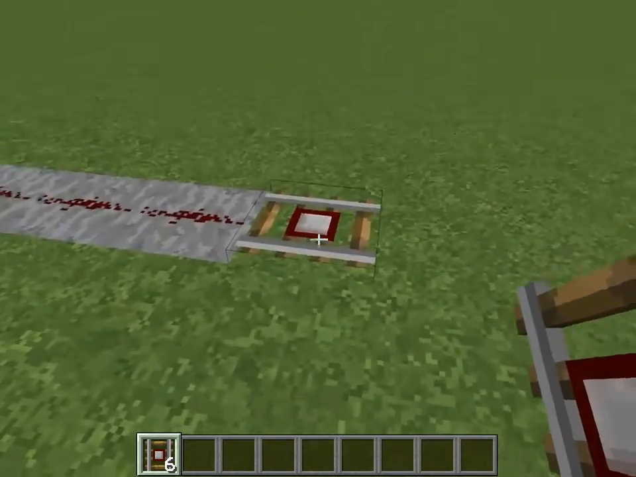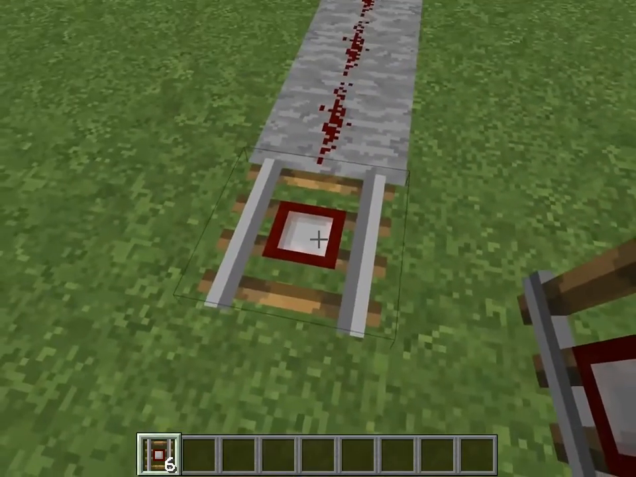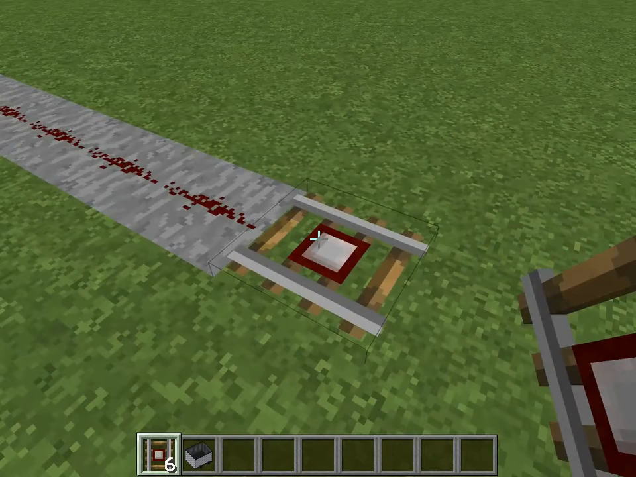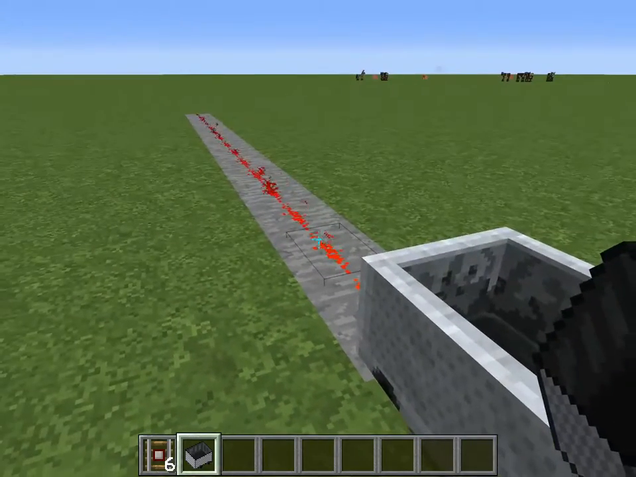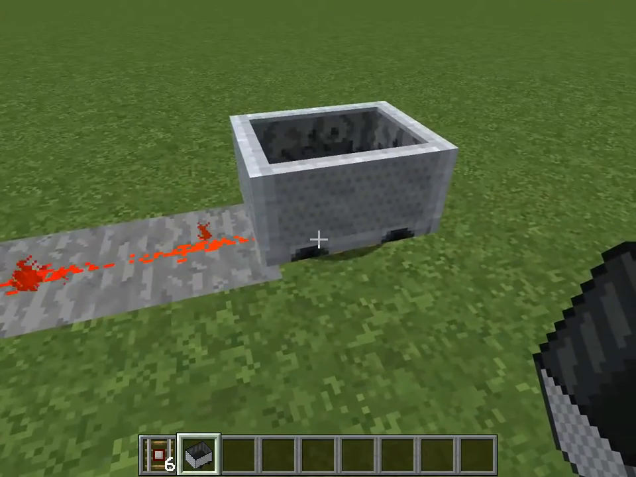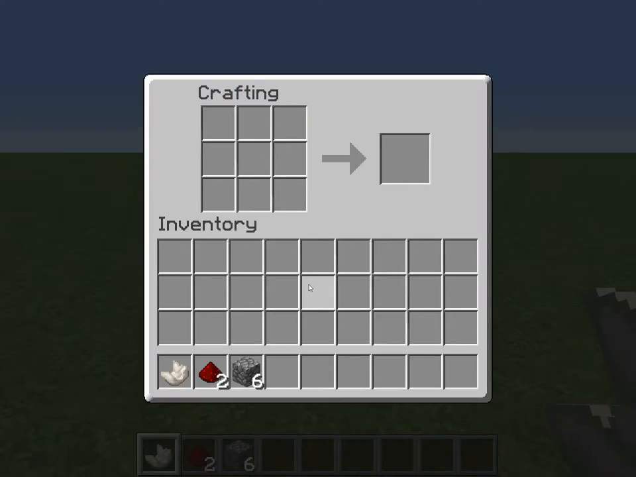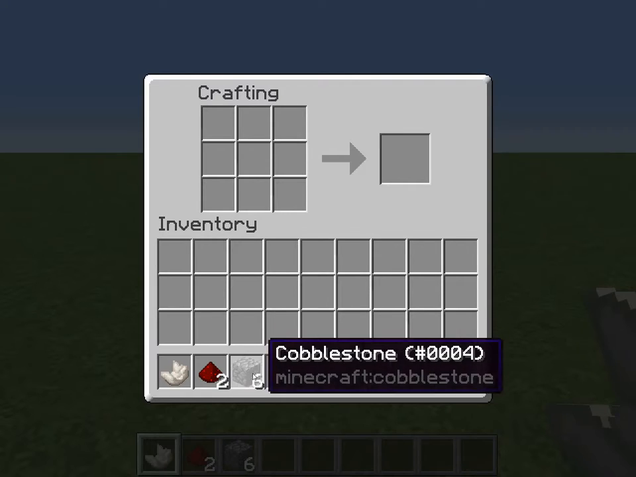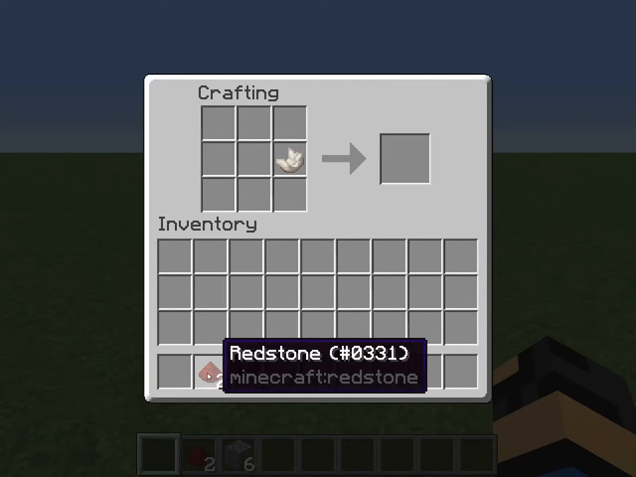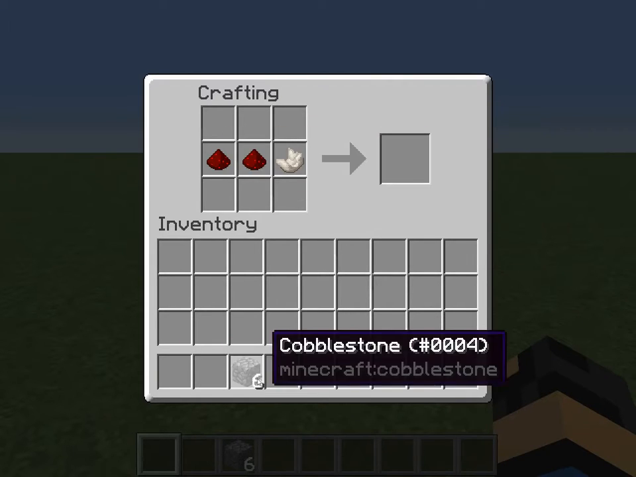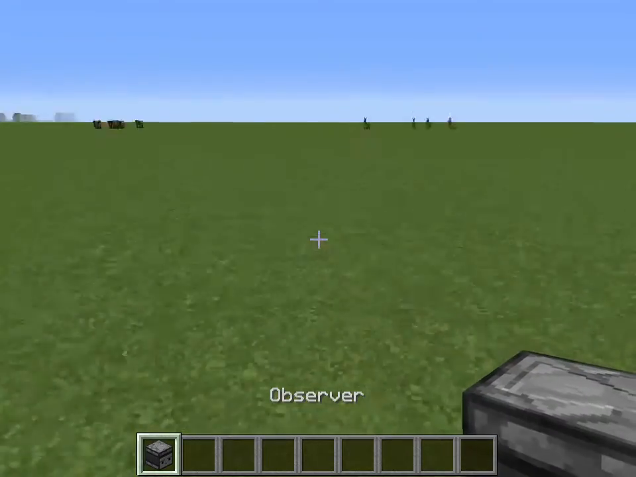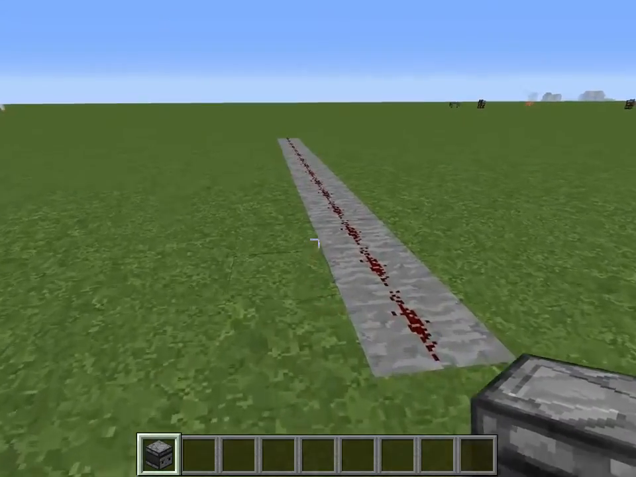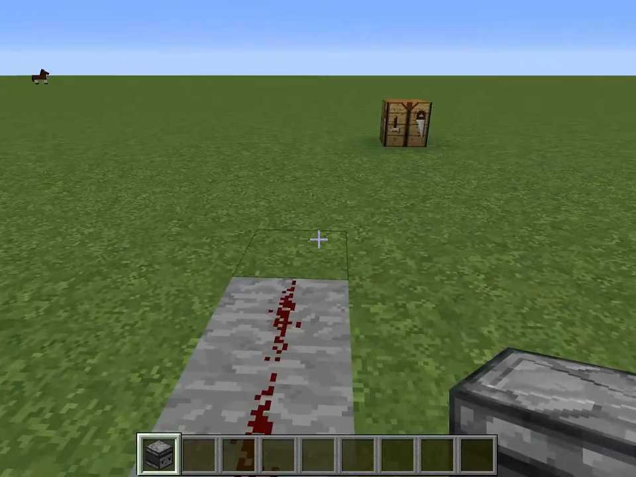Now on the detector rail by itself, even if you touch it or try to right-click on it, nothing happens. However, if you put a minecart on top of it, it will produce a signal. Last, but certainly not least, is the observer block, new to 1.11, and it's crafted using 1 quartz, 2 redstone, and 6 cobblestone. Also note that the face of the observer block will be facing the same direction that you'll be facing when you set it down.